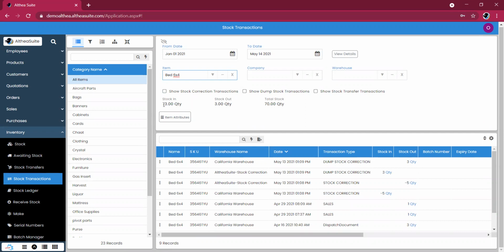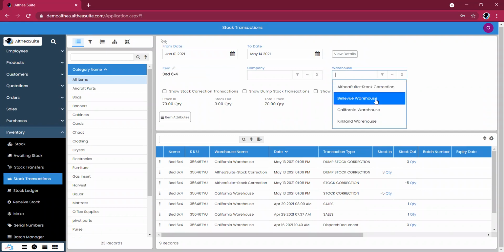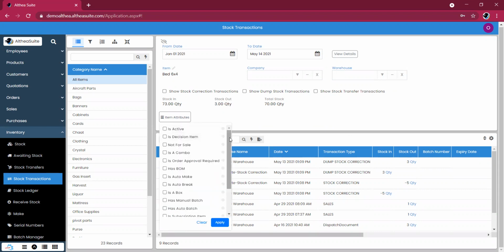So I see the opening stock, which is the stock inside, the stock which actually moved out, and what is the net stock, the available stock in the warehouse. I can do that segregatedly for a single warehouse or for the entire company in general. So when I view these details, I will also be able to attach certain item attributes, such as if there is a combination of a product which I'm trying to look at. If there are bill of material related products, I can check them and apply the filters here.